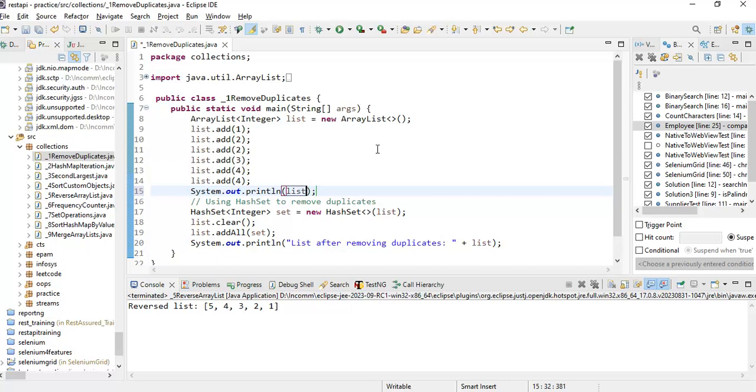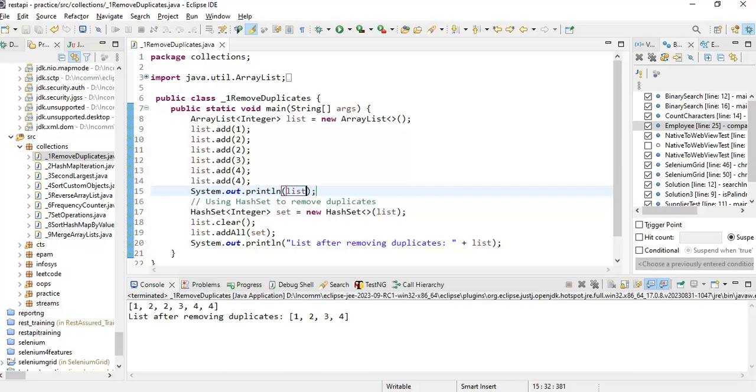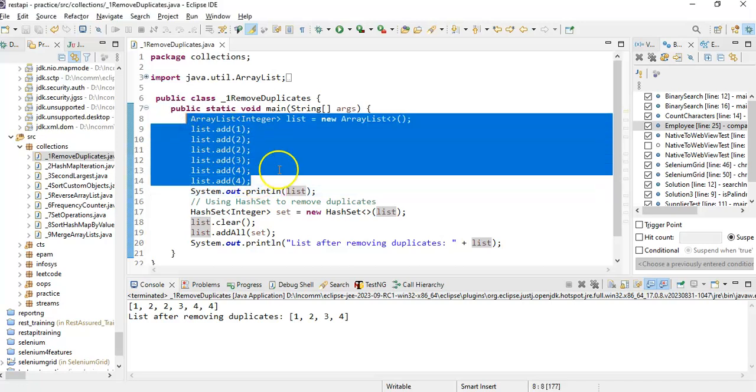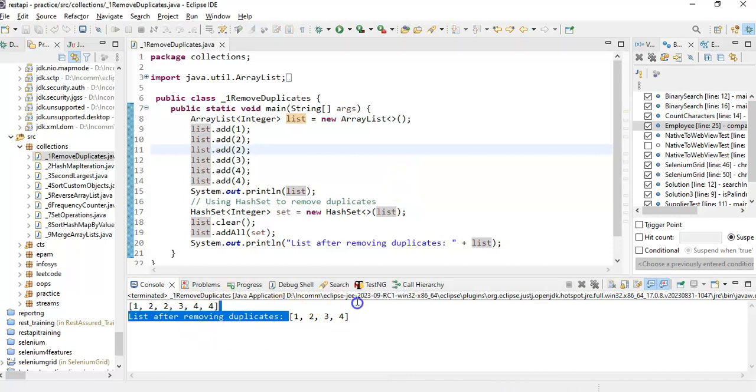I will print the list and then remove it. See, it will automatically remove the duplicates. To remove the duplicates, we just need to add the list to a set. We have a list which has duplicates, just add it to the set. That's it, it will remove all the duplicates. It will print 1 2 3. Simple thing.